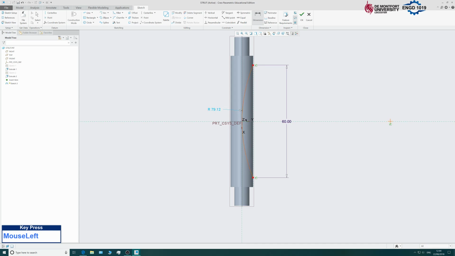Okay, let's just come out of the dimension tool, just press the middle mouse button twice. Okay, and we can move this arc if we click on it. So the radius is not actually specified, but we need to know the distance from here to the midpoint, to the middle of this shaft.